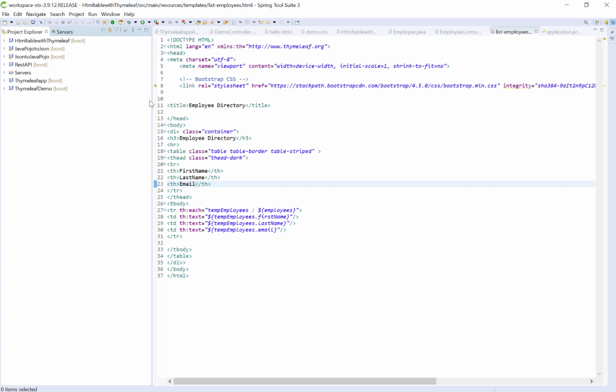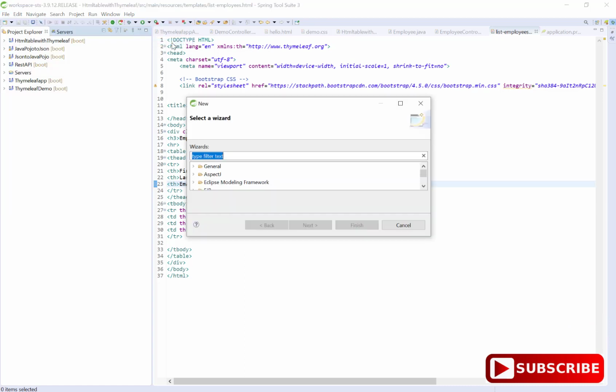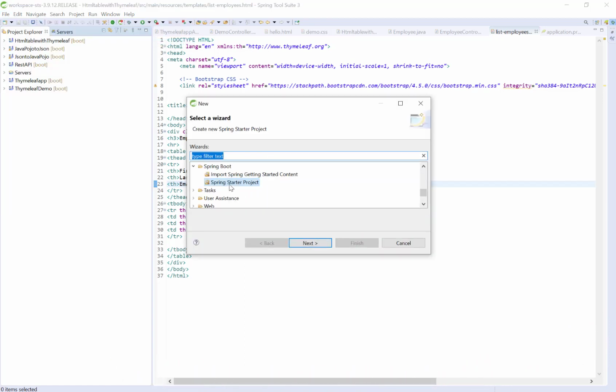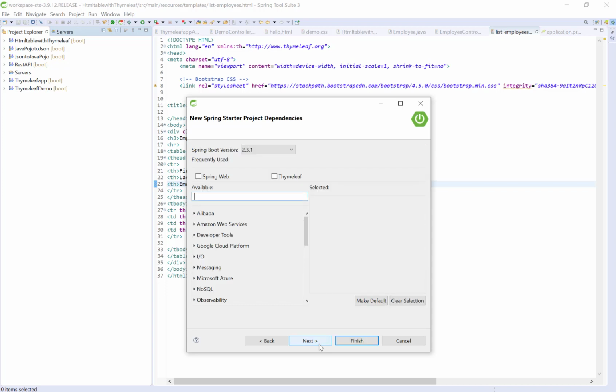Here, create the project. Click on File. Select Spring Starter Project. Give the project name as HTML table with Spring Boot. Click on Next. Here we need to select the dependencies needed for our project.